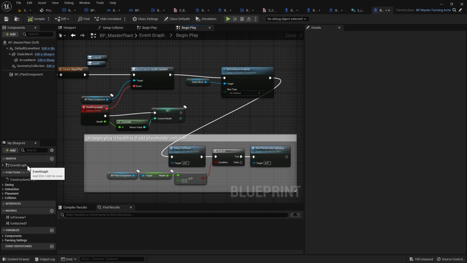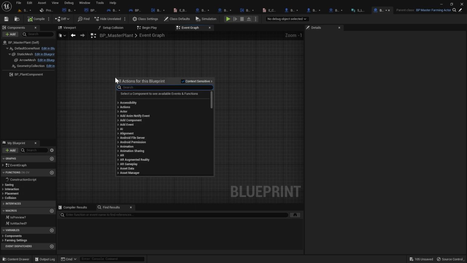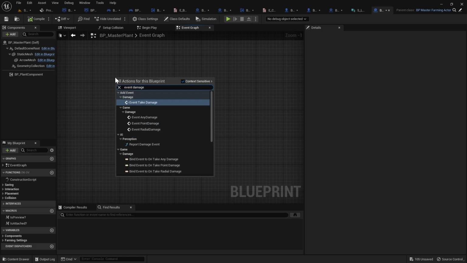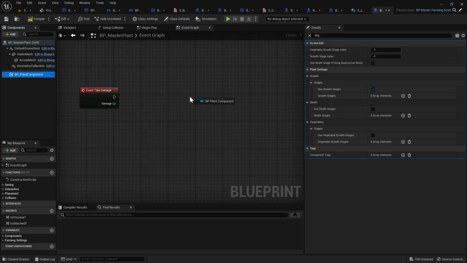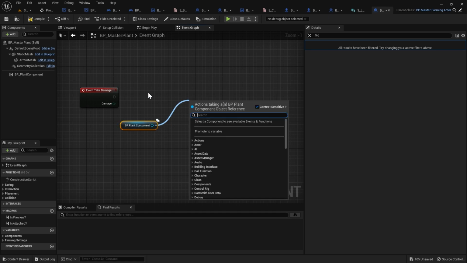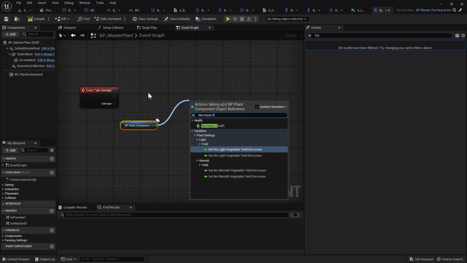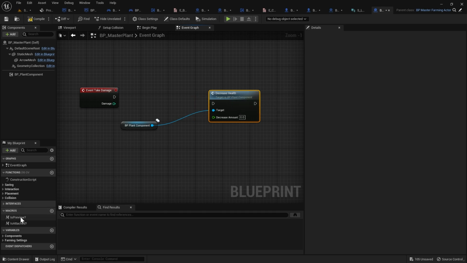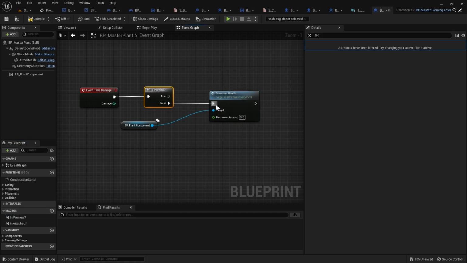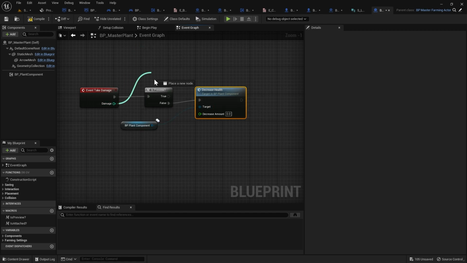Next, we're going to go back to the event graph, and in here we're going to right click and do event damage, take damage. Then we're going to get the plant component, drag out from that and do decrease health. And we're going to get the is preview node, drop that in here. And if false, we will run the decrease health. We'll plug damage into decrease health amount like that.